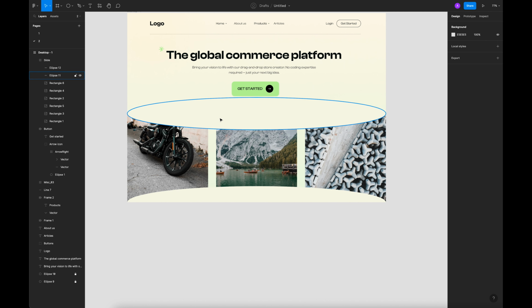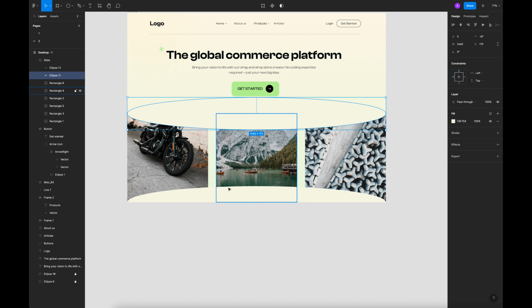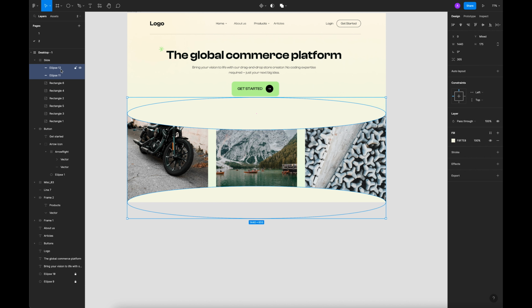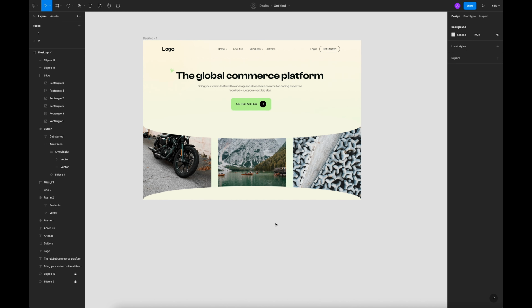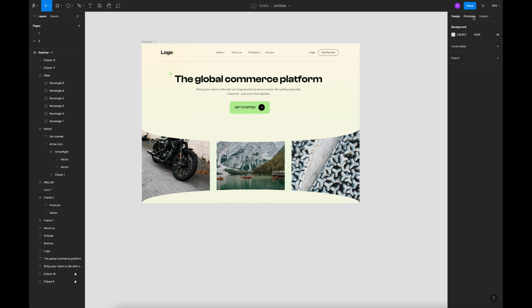Now you have to make sure that these two ellipses are not contained within the rectangle. So now let's drag them out of this frame. Here we go. So now let's go ahead to prototype settings. All right, let's close this and let's add horizontal scrolling animation.